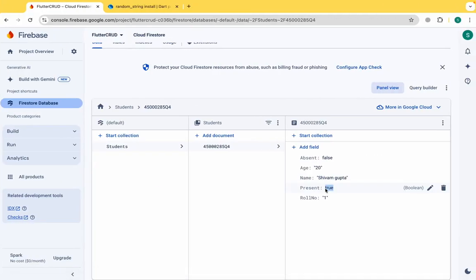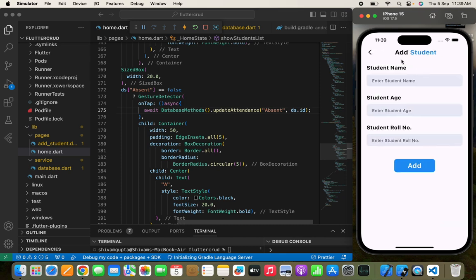Now let's add one more student name. Let's keep the name like Ayush Gupta, and the student age let's keep 16, and the roll number will be 3. Now add the student. So the student has been added.